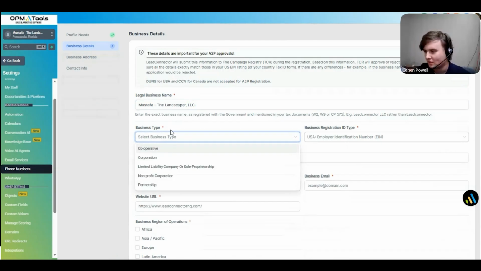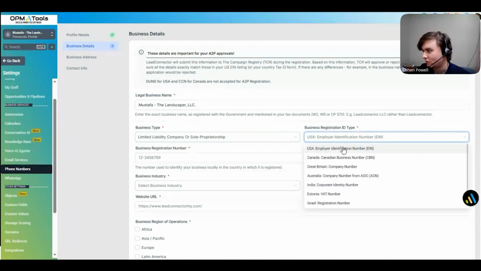and then select the business type. It'll have the options cooperative, corporation, limited liability company, sole proprietorship, nonprofit corporation, and partnership. So whichever applies to those. Since we said LLC, we want to go with limited liability company. Next, we want to go with the USA EIN number. There are also multiple different options available if you are not located within the US.